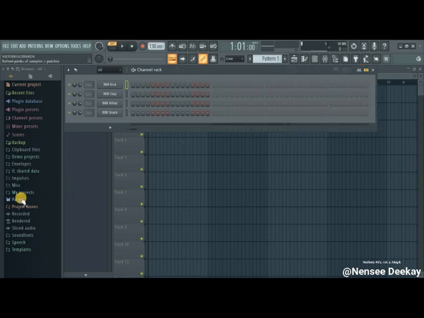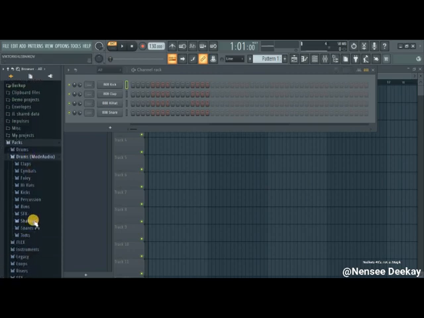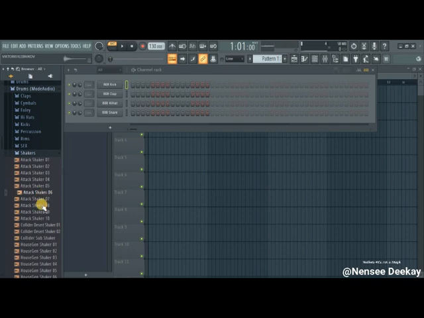So in my packs, you can decide to start with either your piano or anything, but now let me just start with the drums. So we are using stock plugins. Let me look for shakers. Most of my piano beats have shakers.